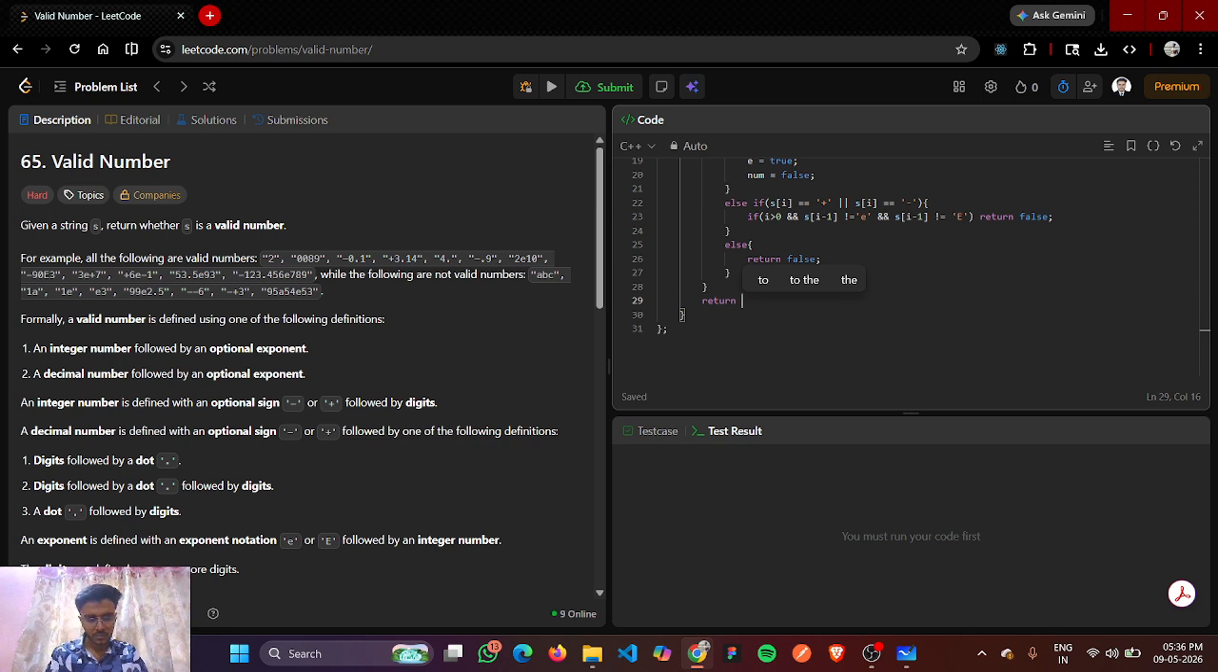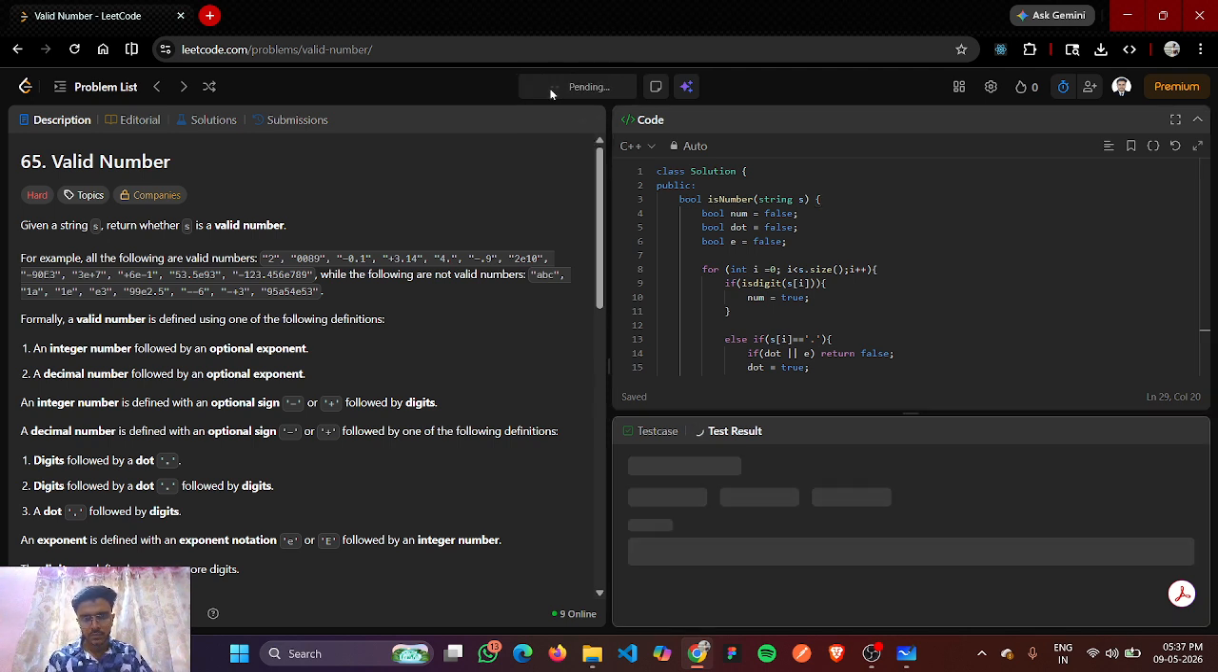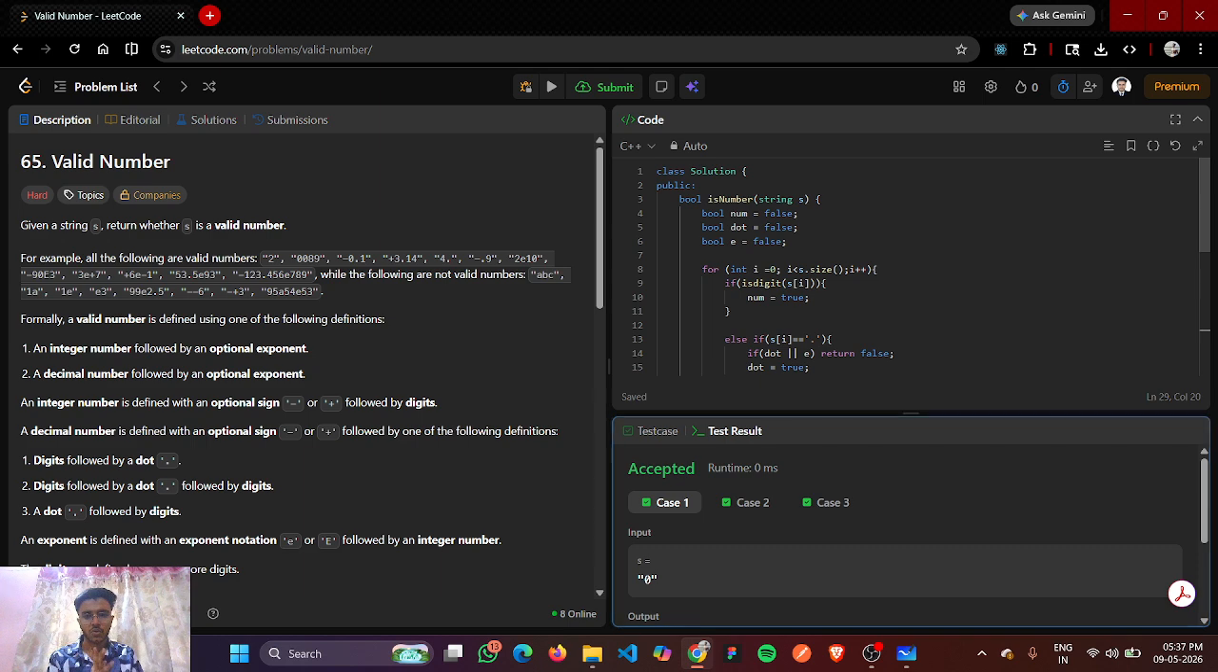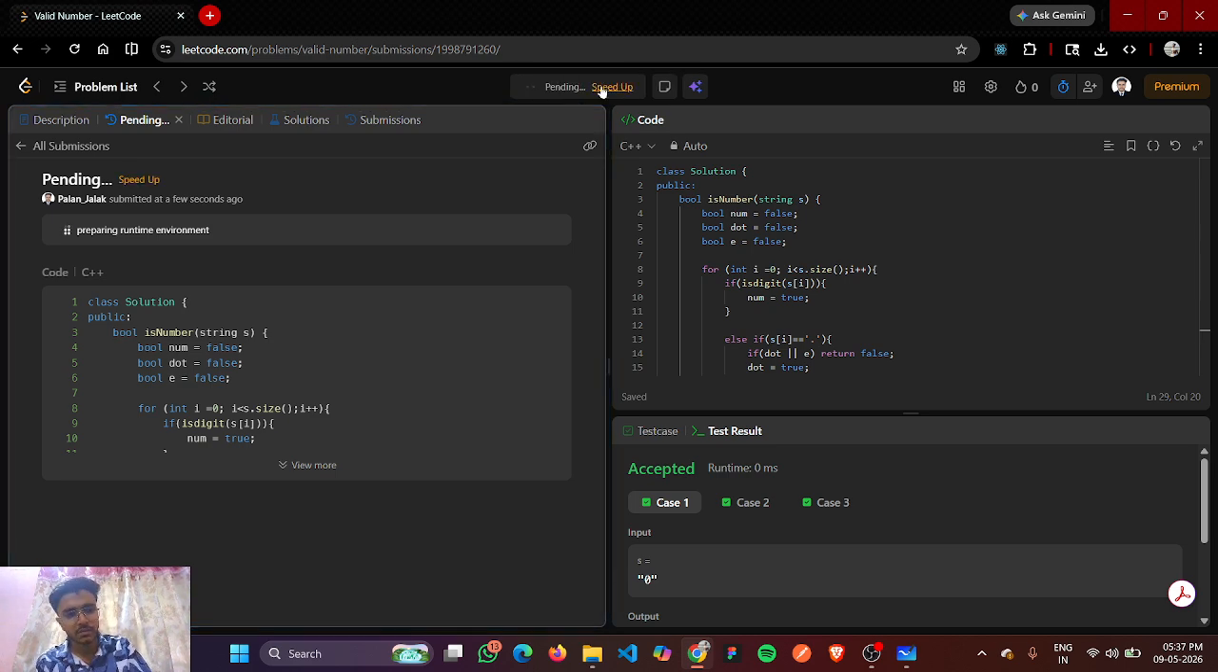Return value num. Let's check it and run this code. Wait for the test result. Oh, so now it is accepted. Submit this question.